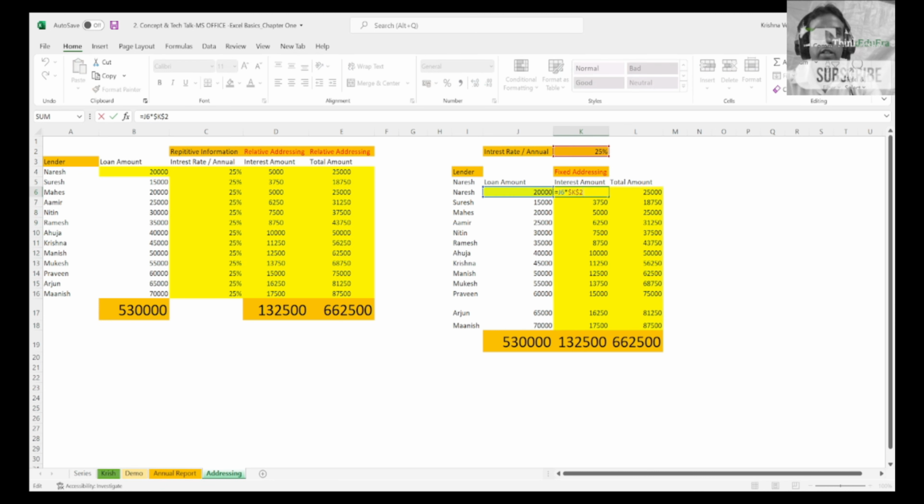It is J6 into K2. When I see the formula in the downward cell, it becomes J7. This is relative, but K2 is not changing. K2 is not changing because we put the dollar sign there. The meaning of putting that dollar sign there is that we are saying fix the column K and fix the row 2. It means wherever we move it, this K2 will not change.